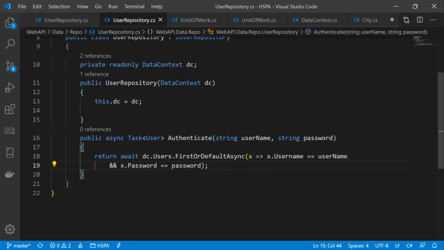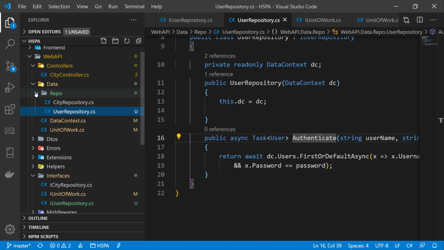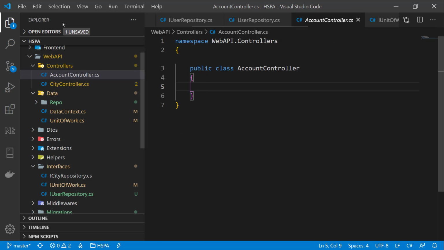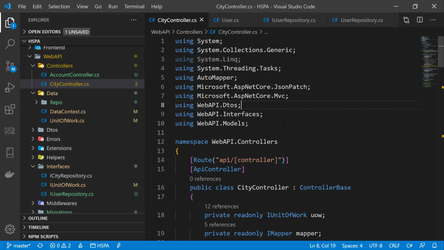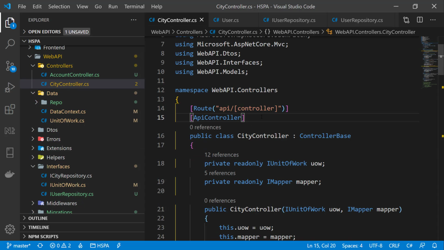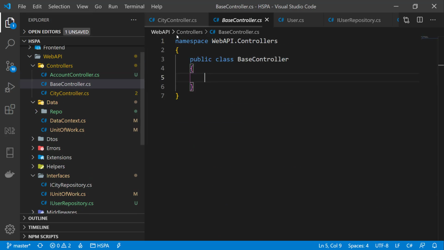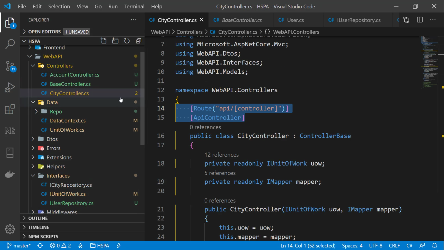Now we can add a controller that will expose our API endpoints. Let's name it account controller as it is going to control the user account related information. If we look at the city controller, we are using these attributes on the top of the controller. We already have discussed the use of these attributes in our previous video. Similarly, we can add these attributes above our account controller as well. As a programming principle, you should not repeat yourself, as we are going to add many controllers in our application. And to avoid some code repetition, we can create a base controller and use these attributes in the base controller.